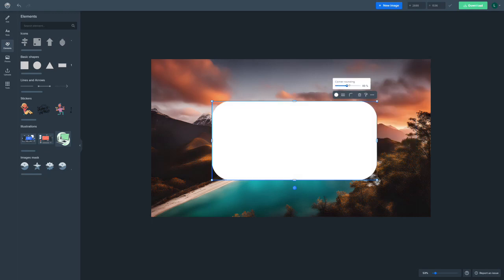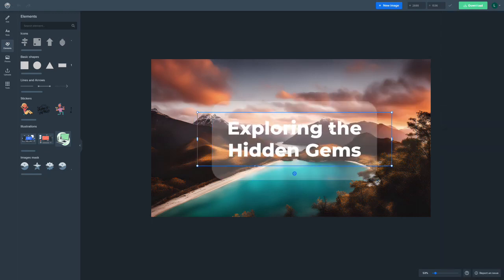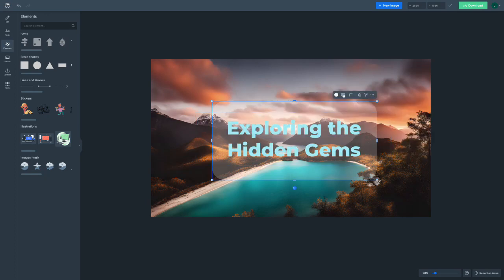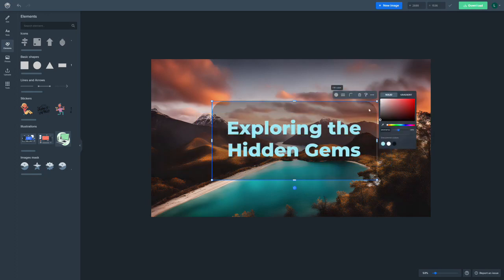The online editor gives you full control over style, color, and lighting, so feel free to experiment until you find the perfect fit for your theme.